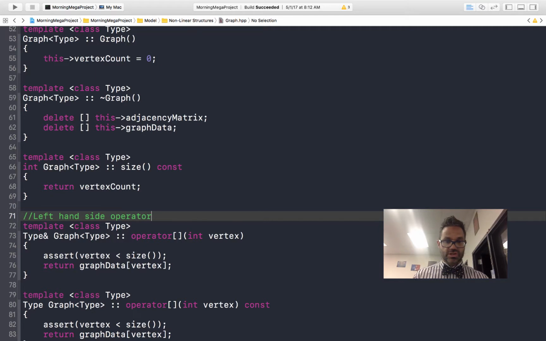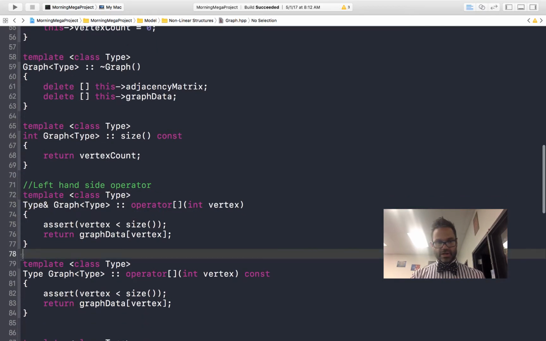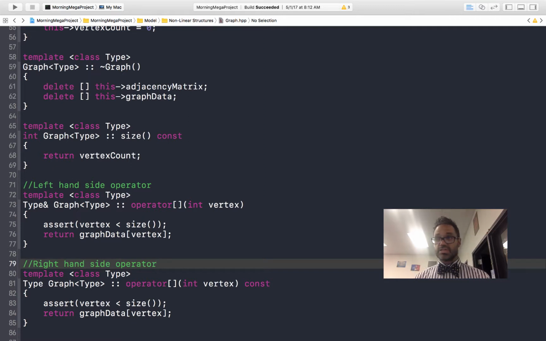What this is going to do is allow us to assign into the actual data structure. We're going to replace a value at that location of the graph data. Because we're using that type ampersand, which is the type reference, we can actually overwrite what's at that location, replacing it with a new type object. So that's what we're doing right here. When we return graph data vertex, we're returning a reference to that, which means we can do a left-hand side assign into the square brackets like we would do with a normal array. The same thing happens here on the right-hand side operator, and that's going to be the const because it's simply a getter.